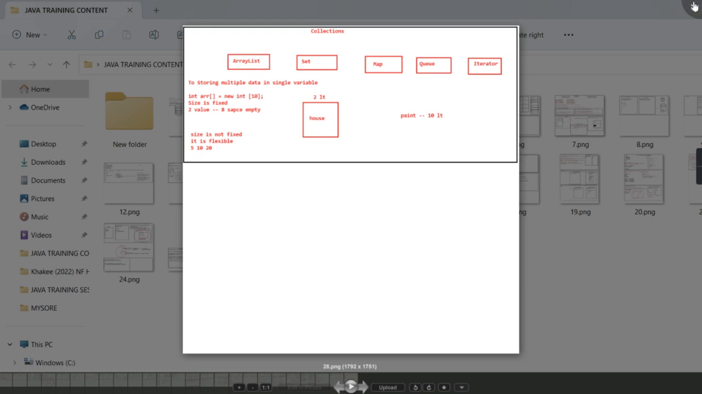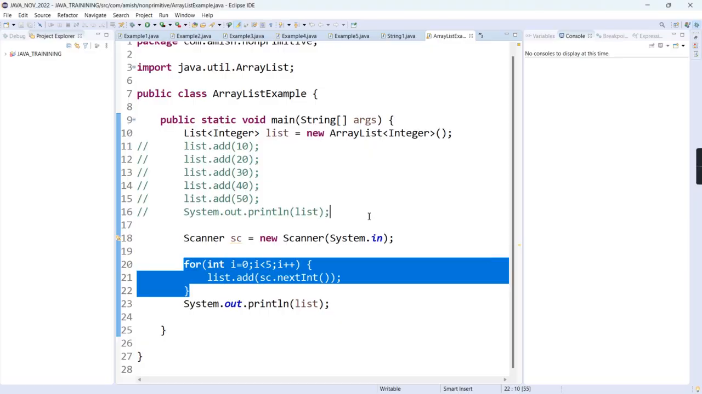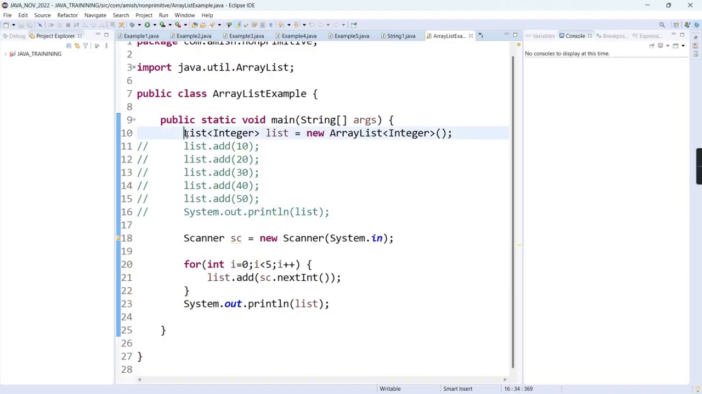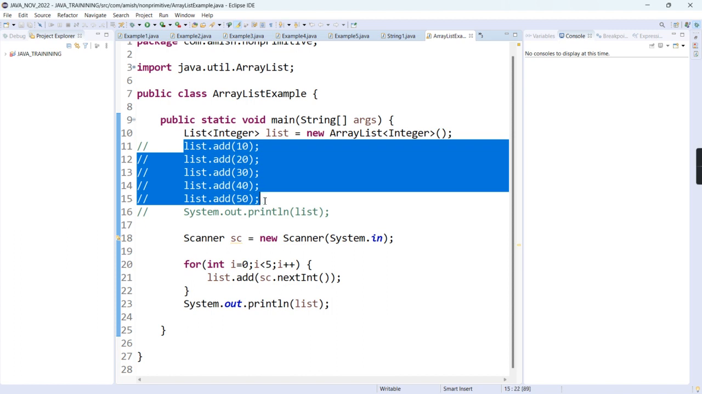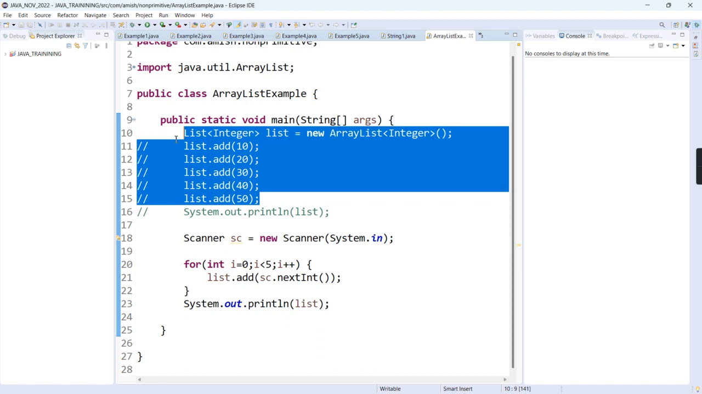When you are creating an array list object, you don't have to mention their size. If you have added 5 values into that array list, it will add those 5 values. It's not like their size is 10 and we can add only 10 values. Their size is flexible, so array list size is flexible. You can add n number of values into that. So that is the difference between array and array list.